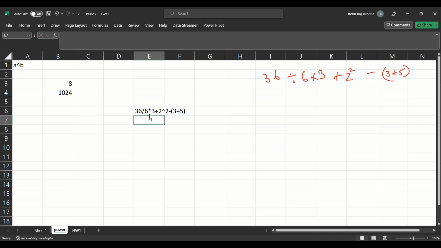I'll simply use equal to because I'm going to use a particular operation out of which I want the output or the result. Here I'll start with 36 divided by 6, multiplied by 3, and then plus. I have to use the power function, so I'll be using the power function here. Here the number and the power both are 2. I'll close this bracket, put a minus sign, and open the bracket again, 3 plus 5. This is how it's written.